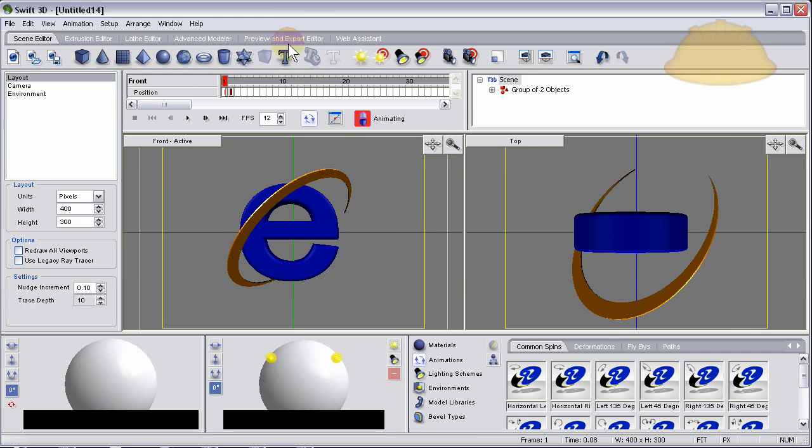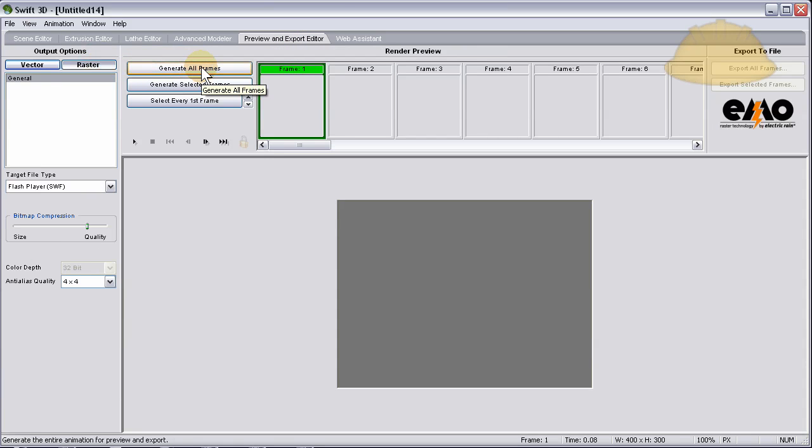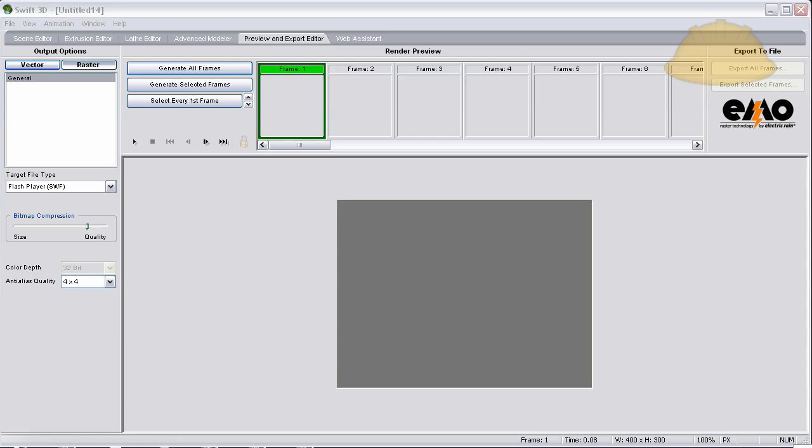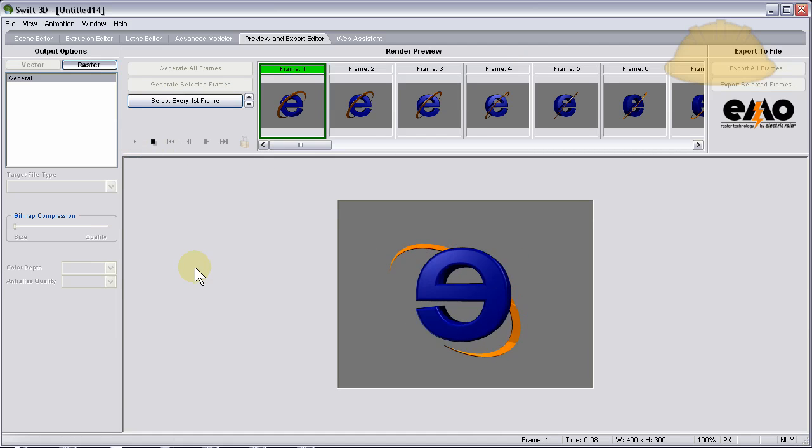Now let's go to Preview and Export. Raster. Generate all frames. And there you go. The Internet Explorer logo, 3D like you've never seen it before.